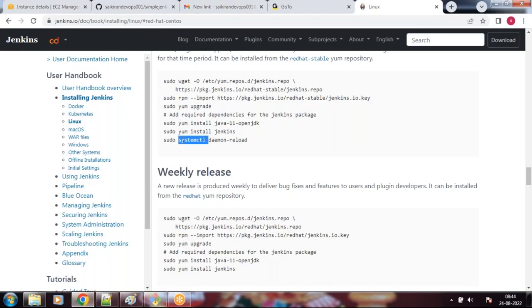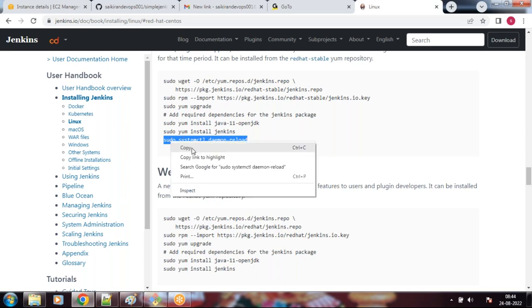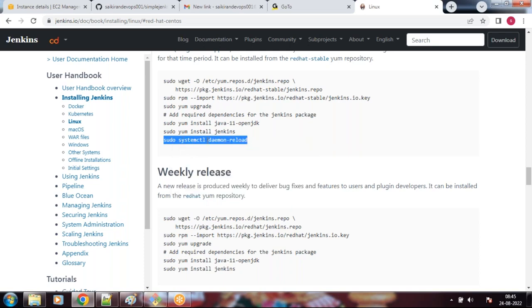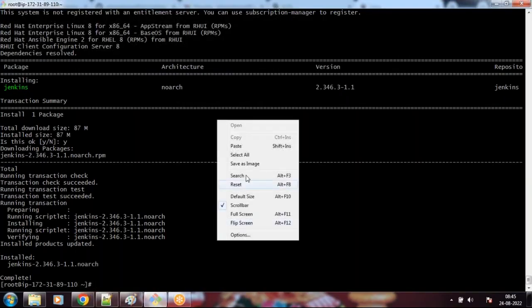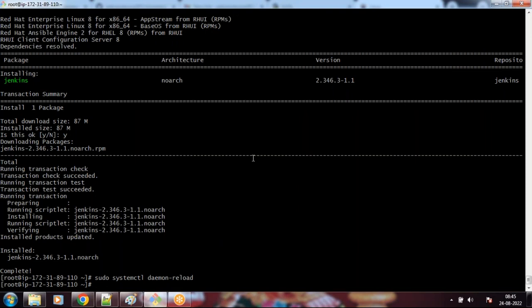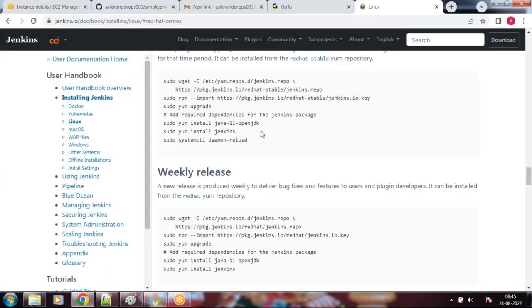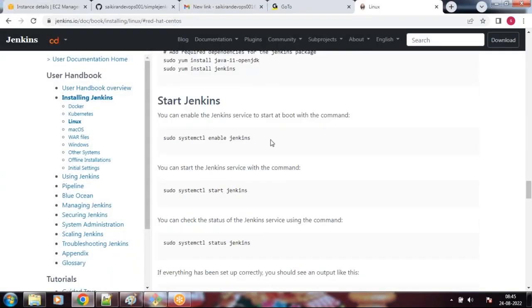System reload. Sudo systemctl daemon-reload. What this will do is, when you install any software or anything, it will reload all the packages. Okay, it will reload all the packages, all the updates. Now this is done. Installation is done, but we need to do what?